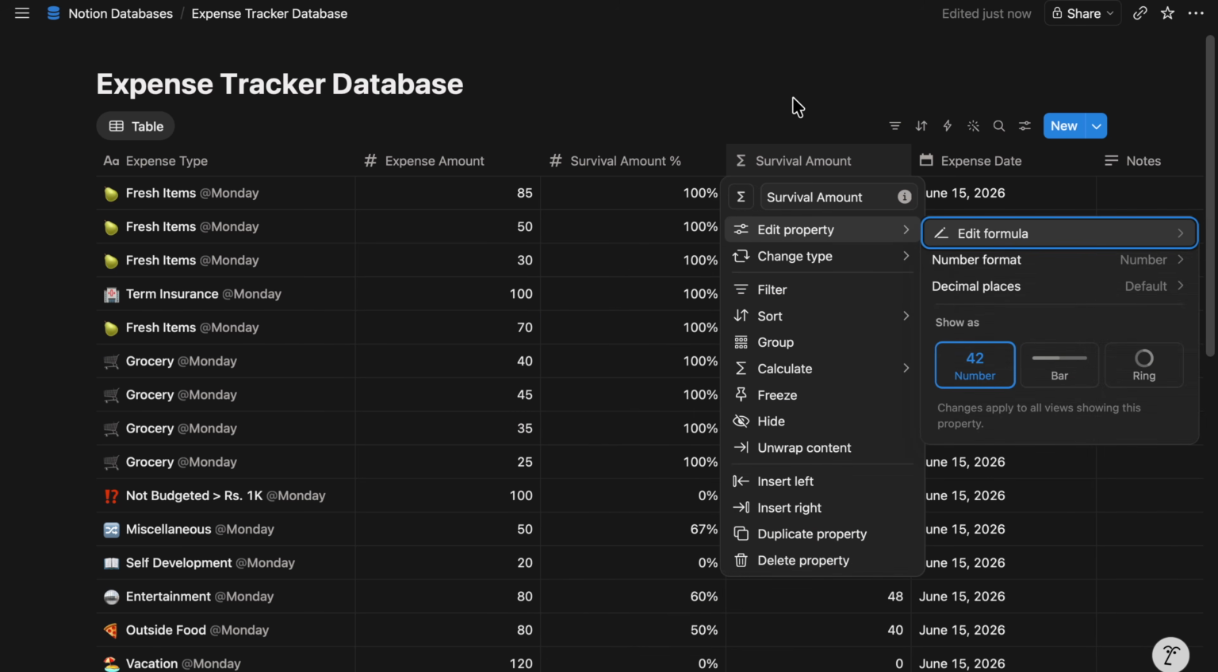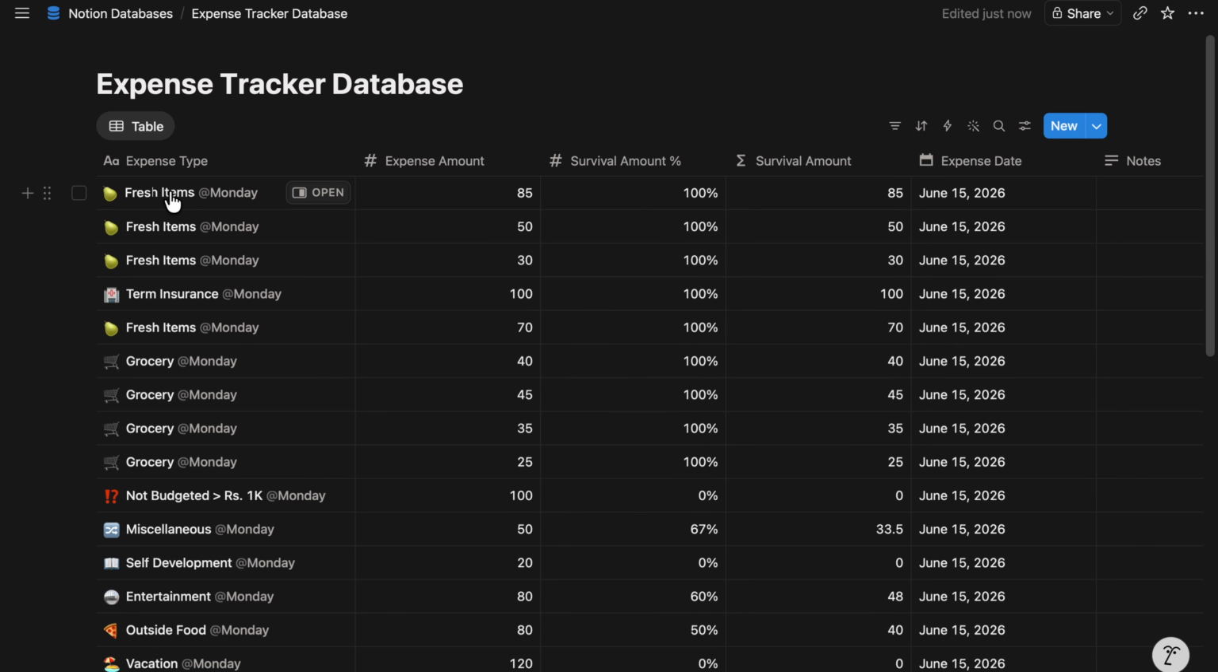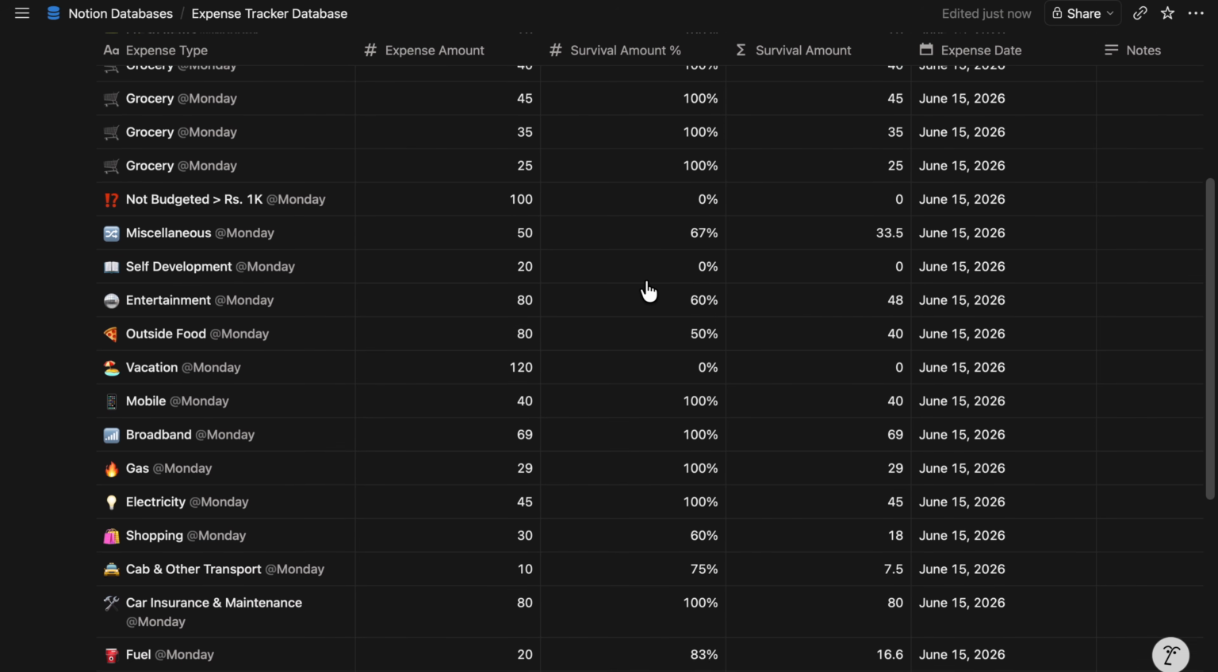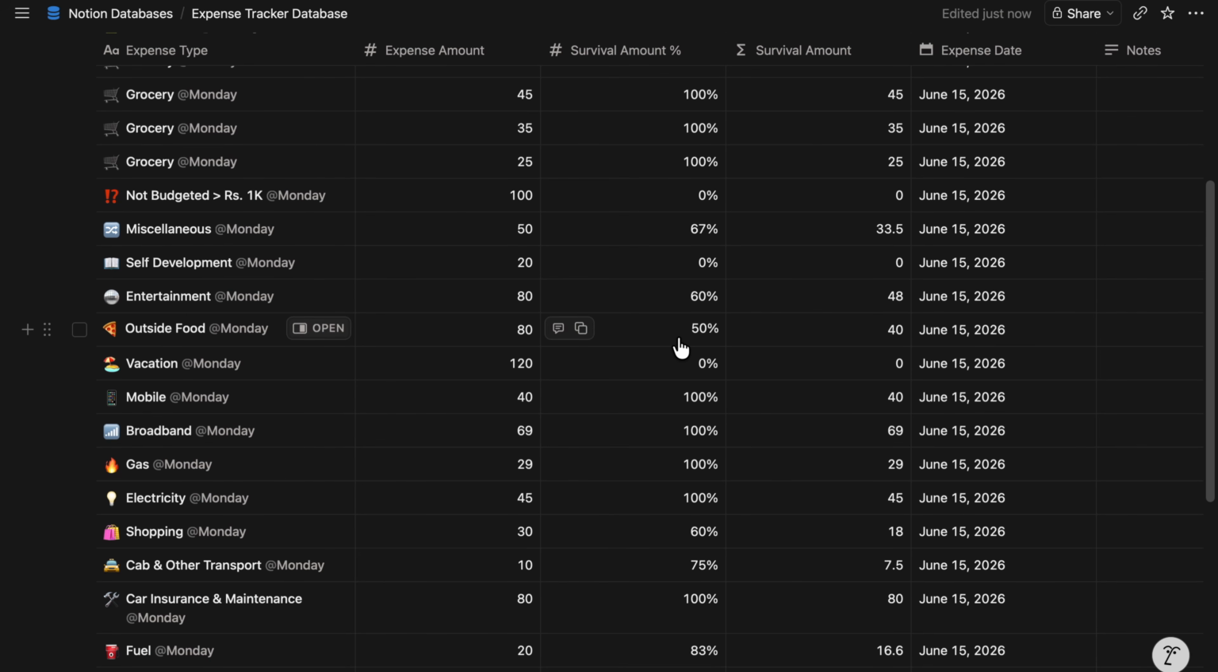Let's close this one, and as we can see, for example, the first fresh item, the expense amount is 85, survivable amount % is 100, so the entire 85 amount is shown as survivable amount. Same is for the next fresh item as well. But if we scroll down, then we can see, for example, this outside food, the total expense is 80 and the survivable amount % is 50, so the survivable amount is 40. And here is another example for shopping. The survivable amount % is 60, so the amount is calculated as 18, which is 60% of total expense amount 30.